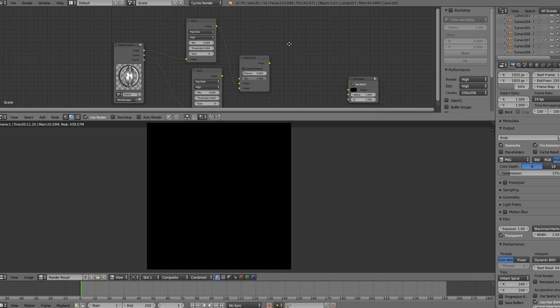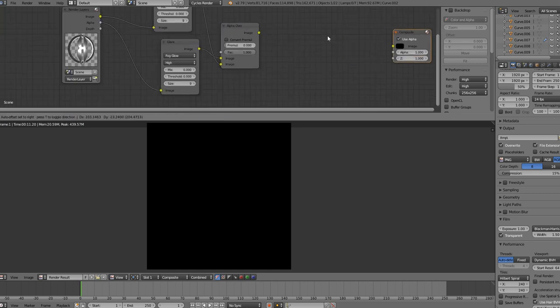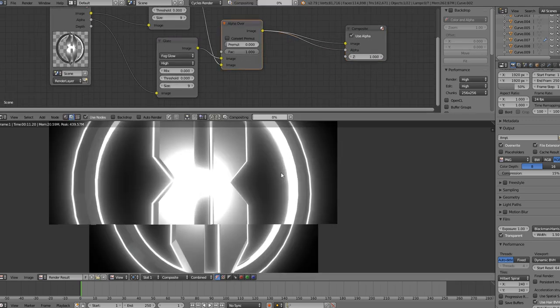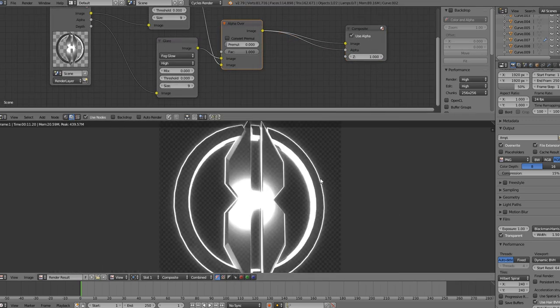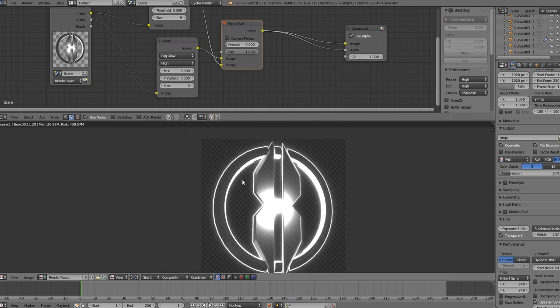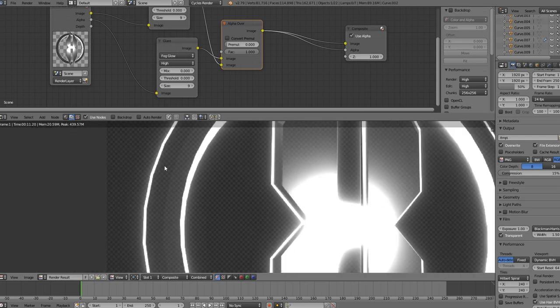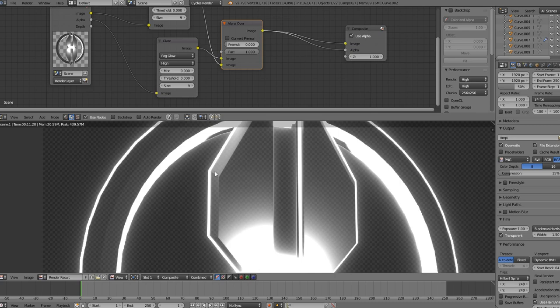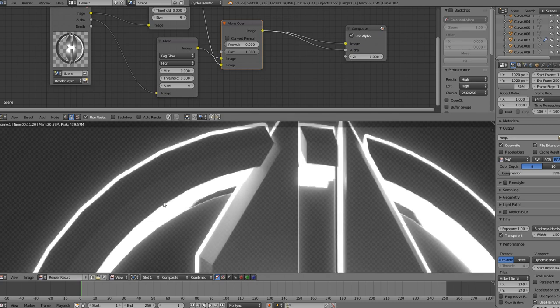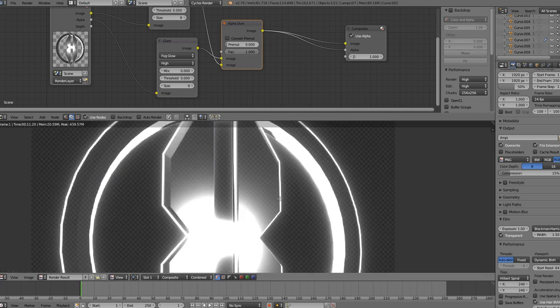So this is what I made. And you just have to put this on the image and stuff like that. Which now makes the glow actually appear. It makes the glow actually appear in the transparent background.